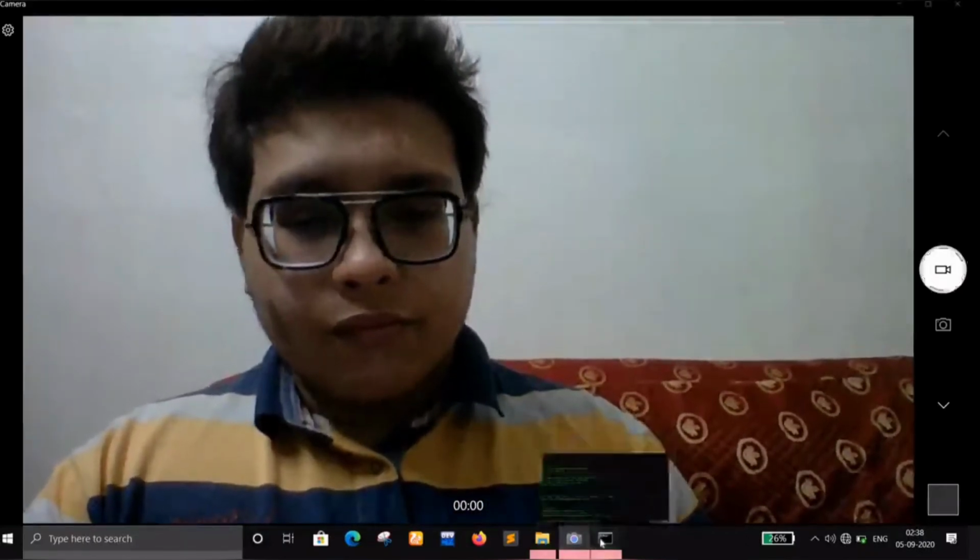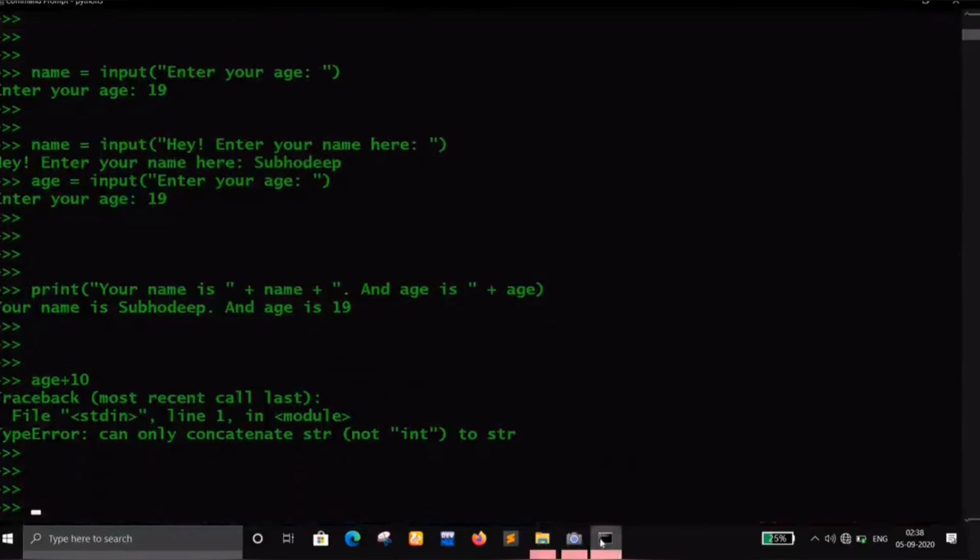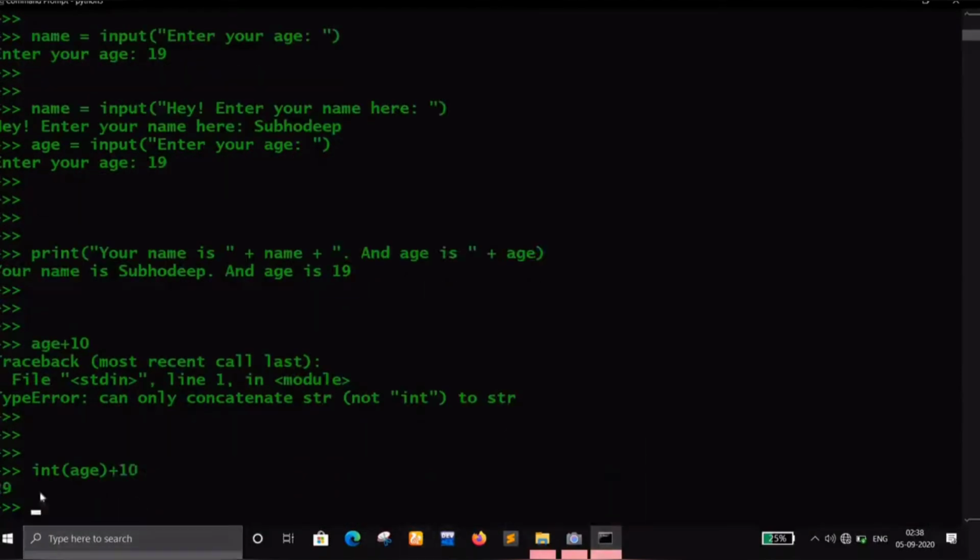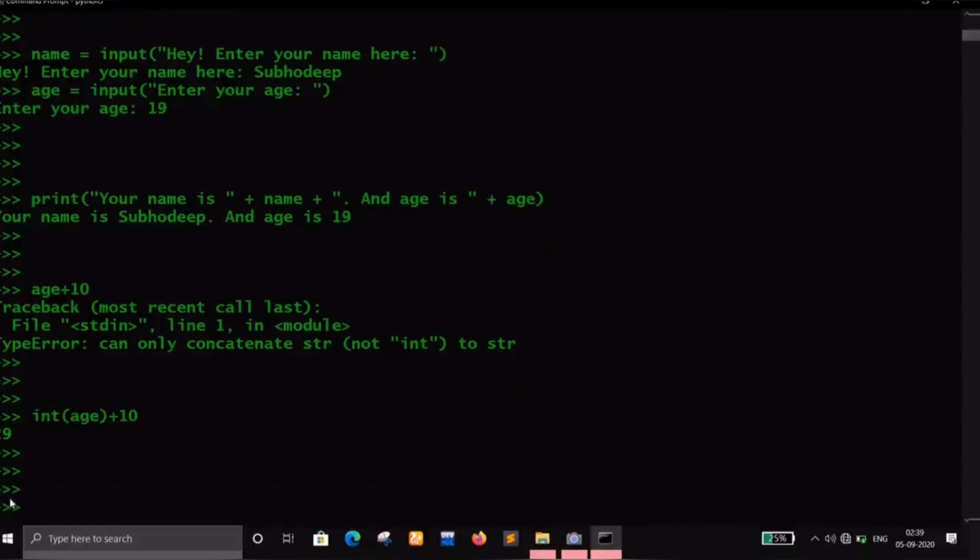Now you can convert it like this: int, anything I put between will become an integer, age plus this one, 10. See, now it gives us 29, because now it can actually perform calculations because this thing is an integer. It was previously not an integer, but now it is. So integer plus integer, it can add easily.